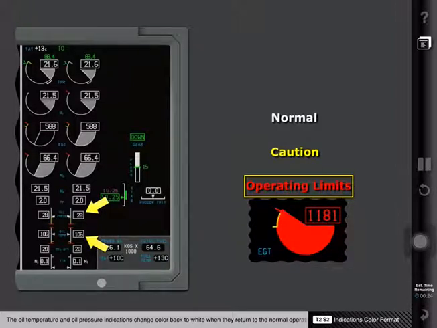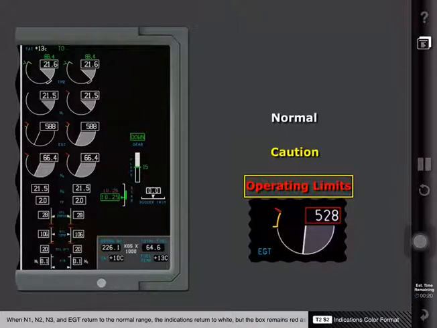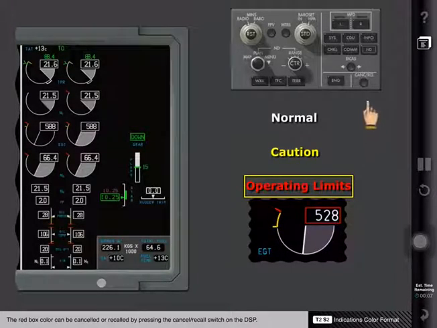the normal operating range. When N1, N2, N3, and EGT return to the normal range, the indications return to white, but the box remains red as a reminder of the exceedance. The red box color can be canceled or recalled by pressing the Cancel Recall switch on the DSP.